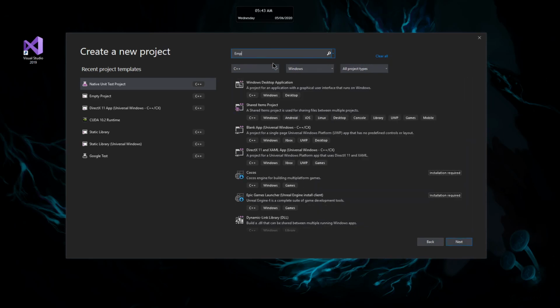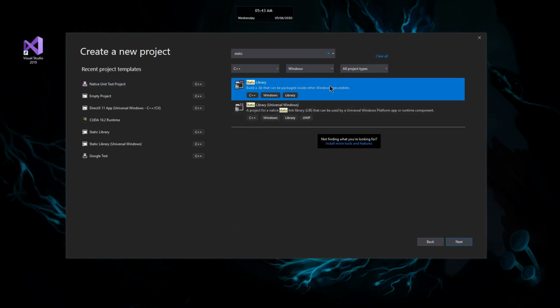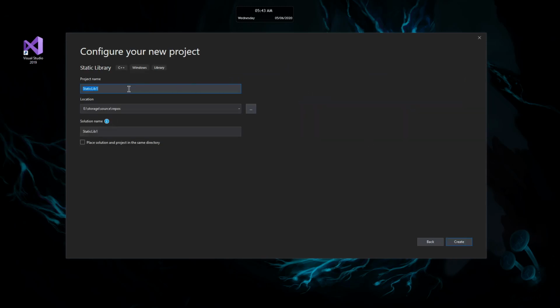Just want to do an empty, we could even do a static library. Let's just start out with a static library. So we're not doing the universal Windows one, just the plain old C++ static library. So let's go ahead and we'll name it the usual example people give, which is math, because math functions are easy to put into a static library. Maybe we'll be a little more specific and we'll say math stuff. That's not a little more specific. Whatever, I'm going with it.